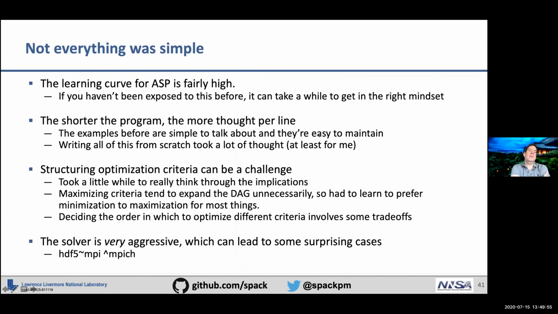Not everything was simple. The learning curve for ASP and for solvers in general is pretty high. If you haven't been exposed to this domain before, it can take a while to get in the right mindset for doing a solve on these large combinatorial spaces. And the thought per line of concretizer code is a lot higher than it used to be because there's a lot less code. The examples look simple when you tell them to someone, but coming up with them is a lot harder. So that can be tedious.